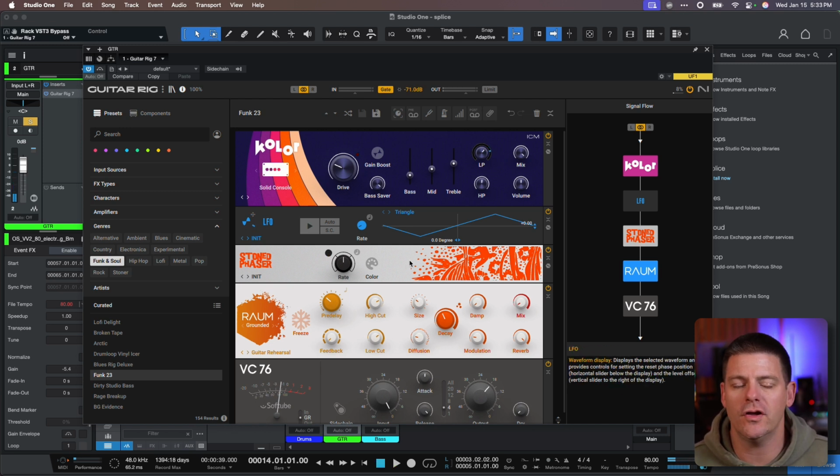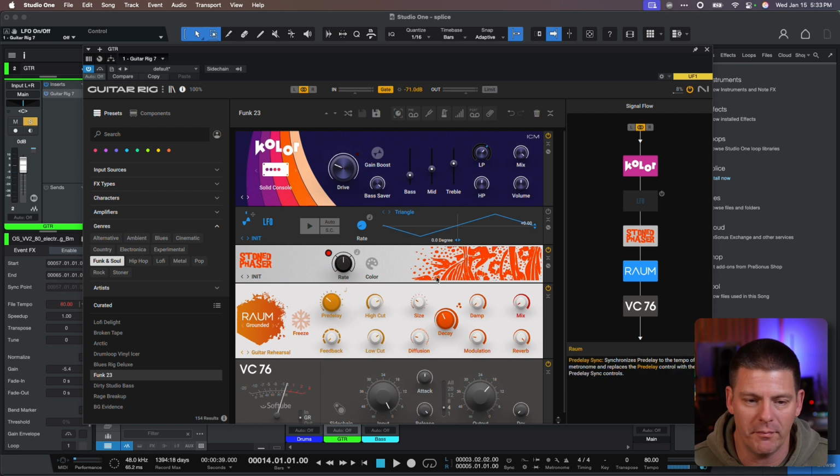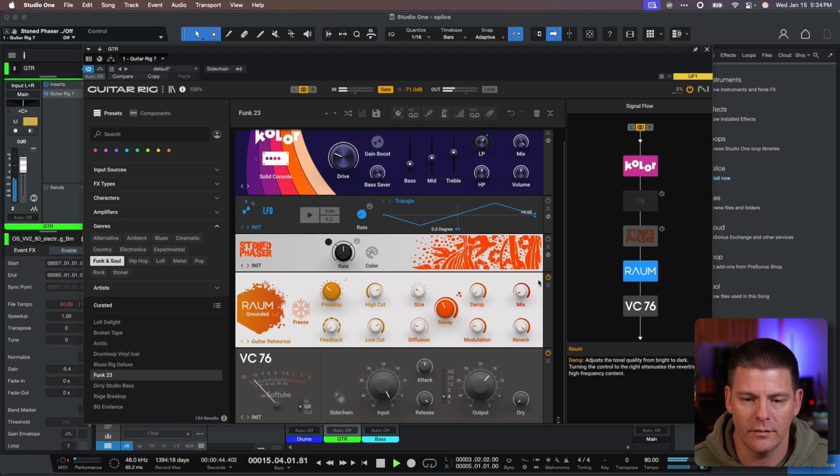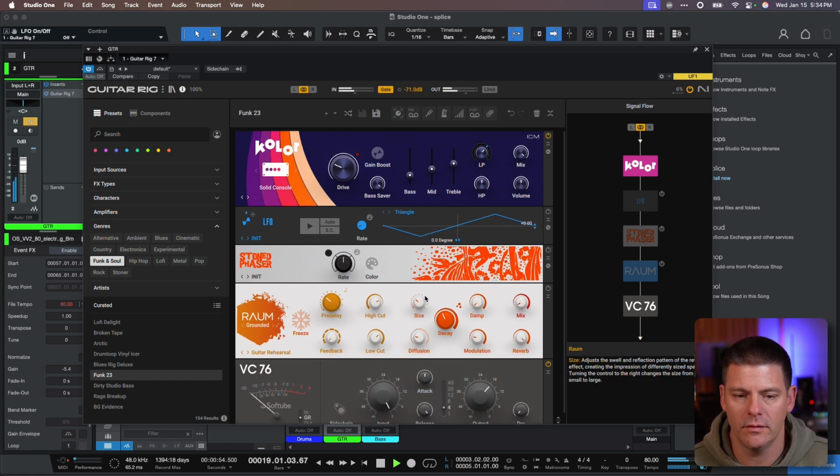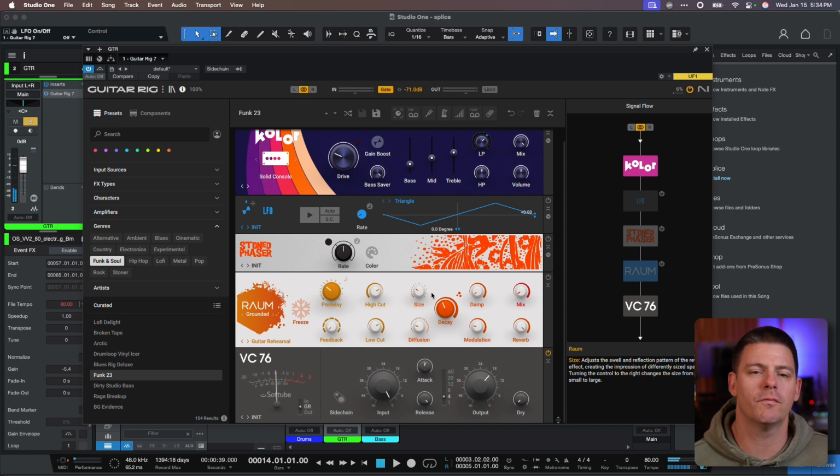And then what you can do is, once you get that, let's say we don't want that filter, that LFO thing happening, you can just turn them off here and rebuild the sound as you want. Maybe we'll take the phaser off too and see what that sounds like. So you can just play with it like that.